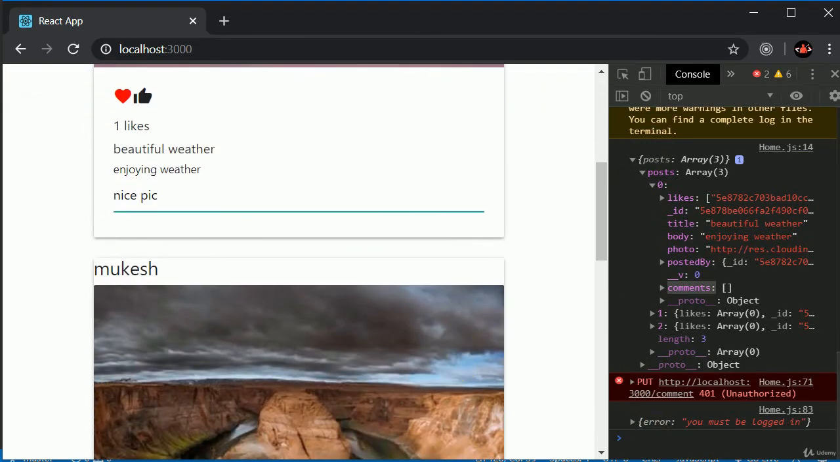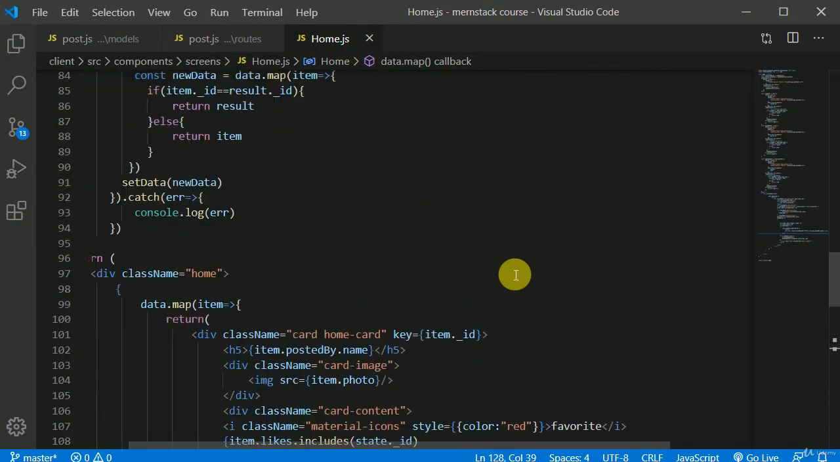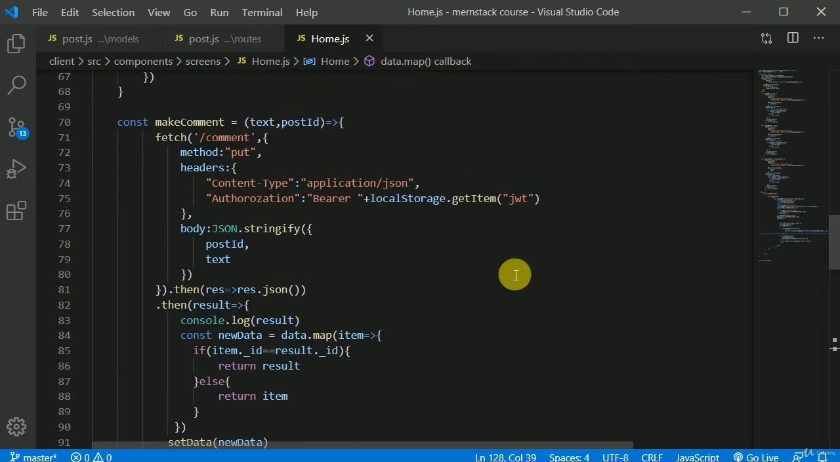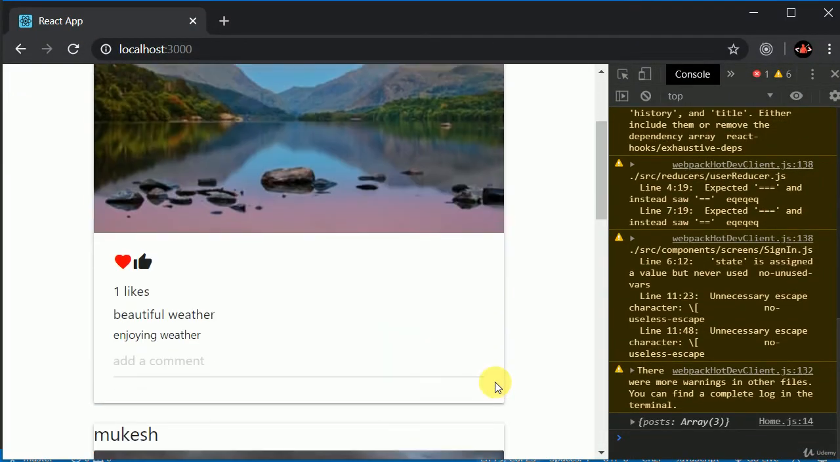And I think, do we have the authorization header added? Oh, I have made a typo, AUTHORI, authorization. Make sure the spelling is correct, else you will get errors. And let's save this. Let's do this one more time. So here I'll be writing nice pick, hit enter.